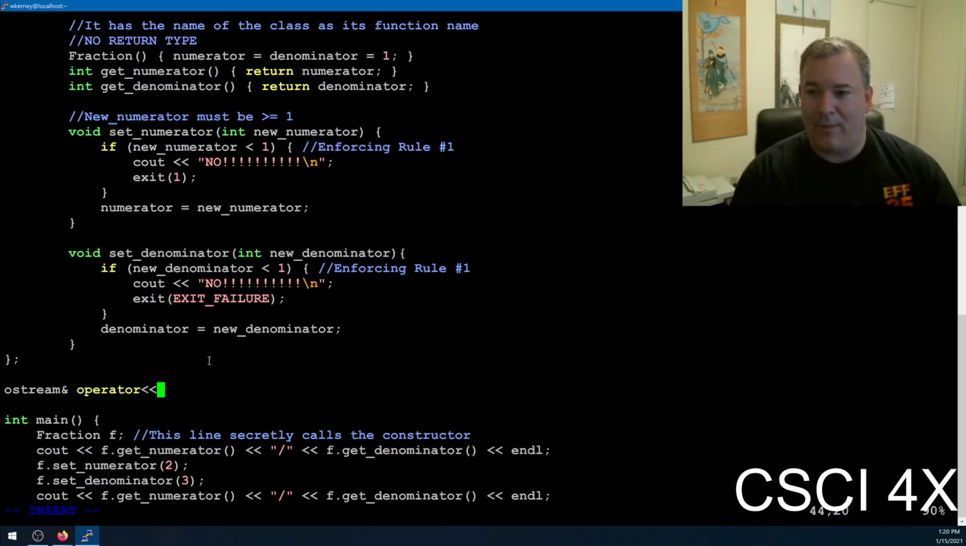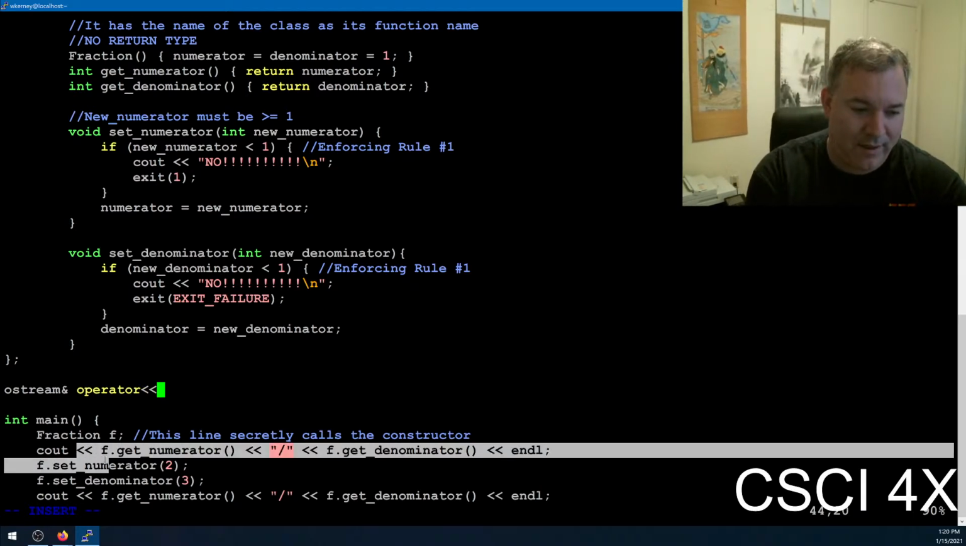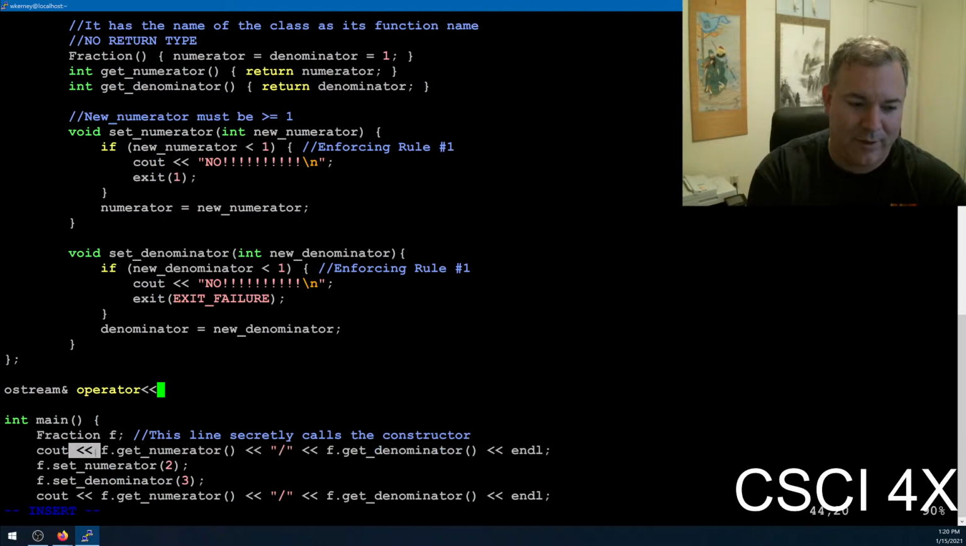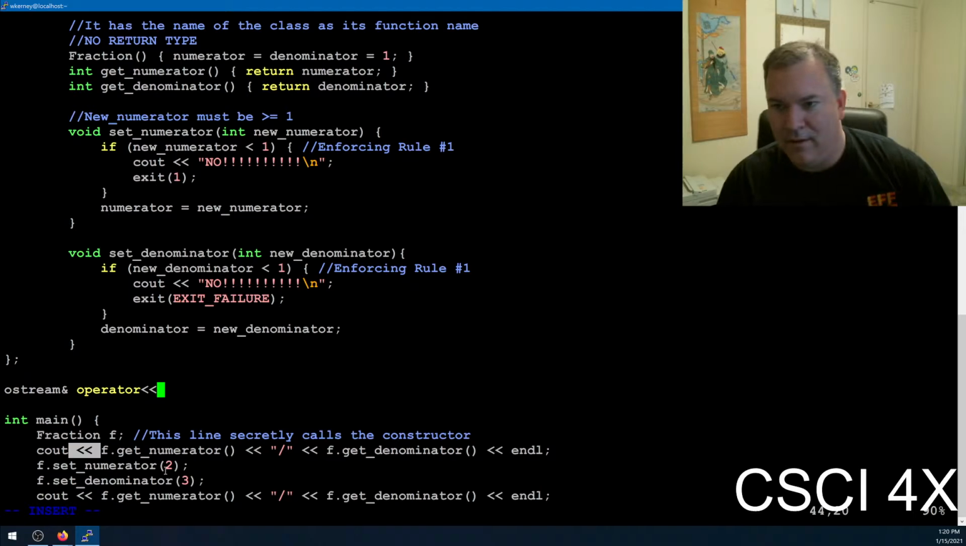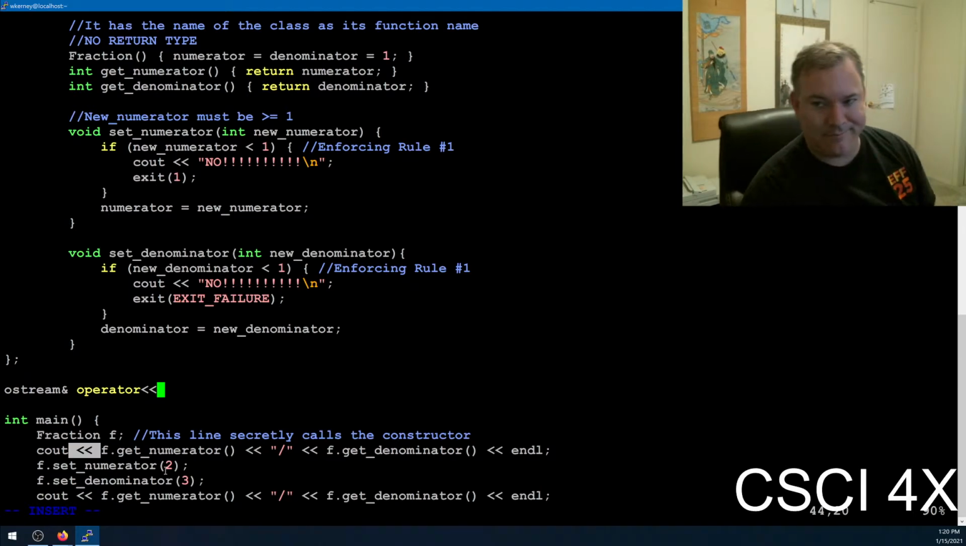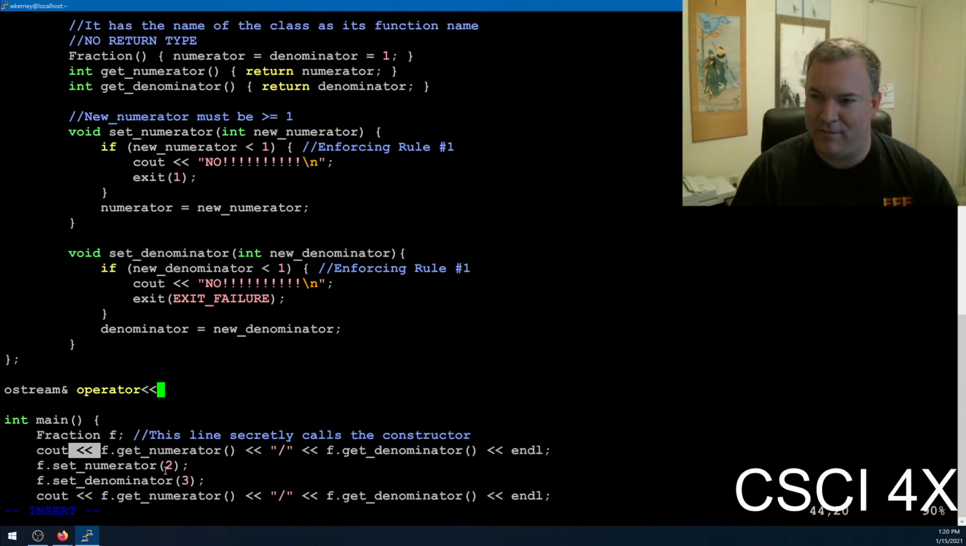So the double left arrow operator is the operator that is called when you cout something. It's cout, double left arrow. It's the stream extraction operator. See how I don't use jargon? If I wanted to confuse you guys, I'd say stream extraction operator. It's double left arrow. Who cares?